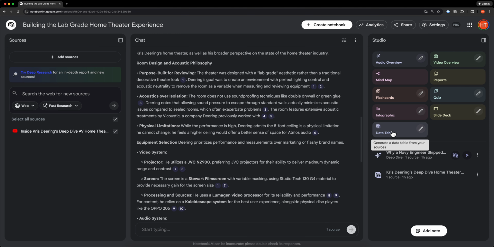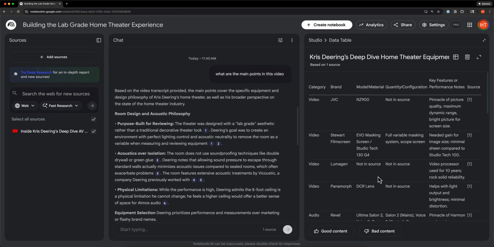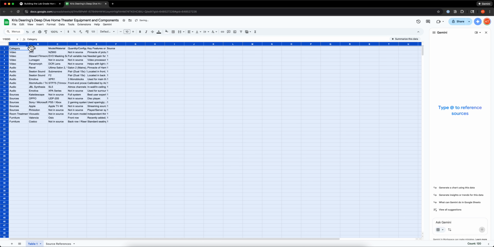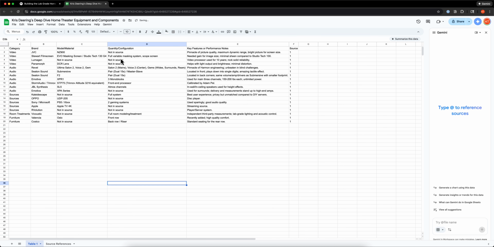Now, that's pretty cool. Let me show you some other very interesting things. I just clicked on this data table feature, which was just released a couple of days ago. And what it does is it took, without a single prompt, it basically just says, okay, here's all the data, all the equipment that's in Chris's room. Here's the video, brand, the model, why. Let me actually export this to Sheets, which is a very cool feature. And I can see the quantity, key features and performance notes. Very cool. And this is actually very accurate.